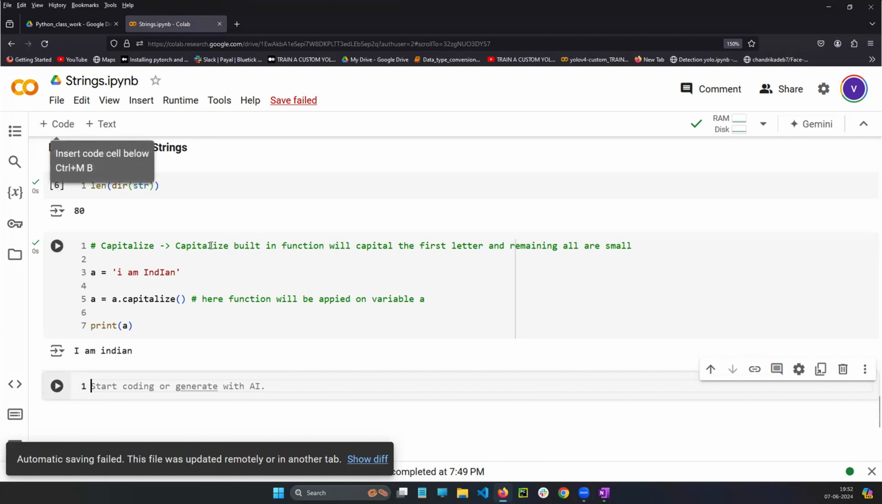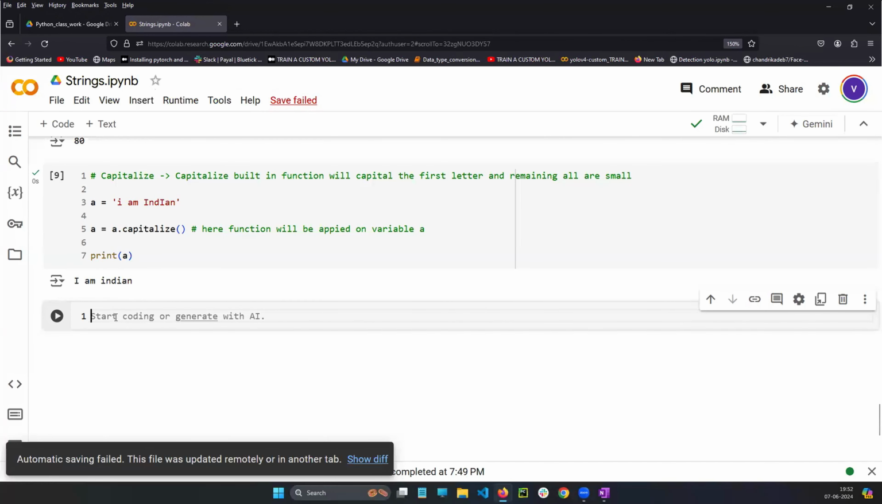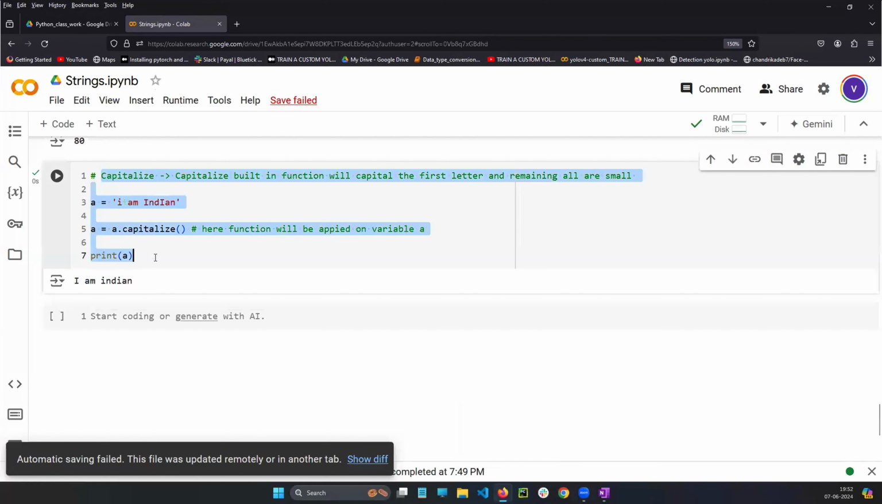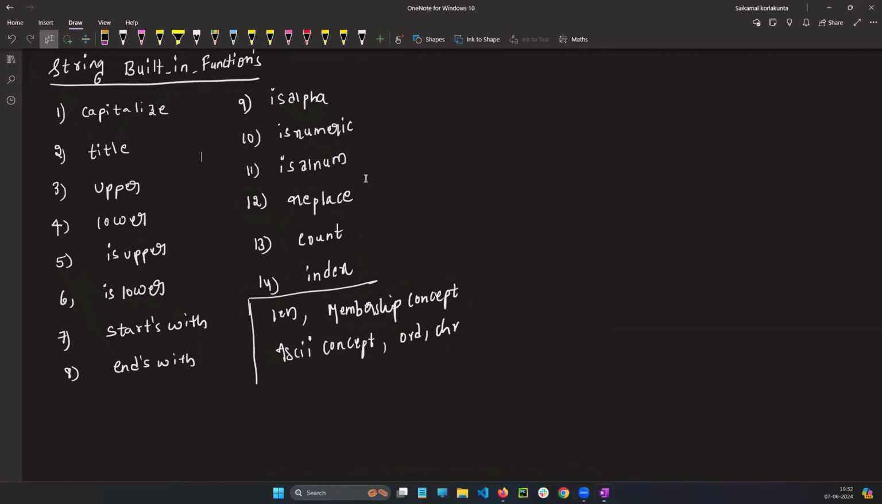Okay, clear now? The first one. Nishit, okay. So I'm getting Friday, right? A lot of calls from the clients. Okay. The first one, capitalize. If you understood this one, it will be very, very easy to understand the remaining things.